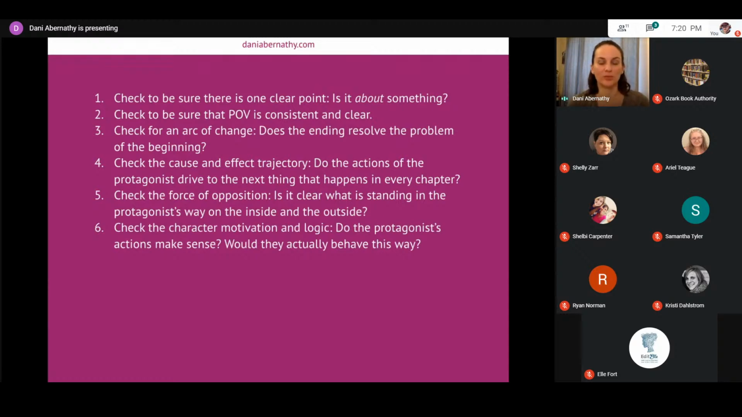6, check the character motivation and logic. Do the protagonist's actions make sense? Would they actually behave this way? So, would a real person do this thing?